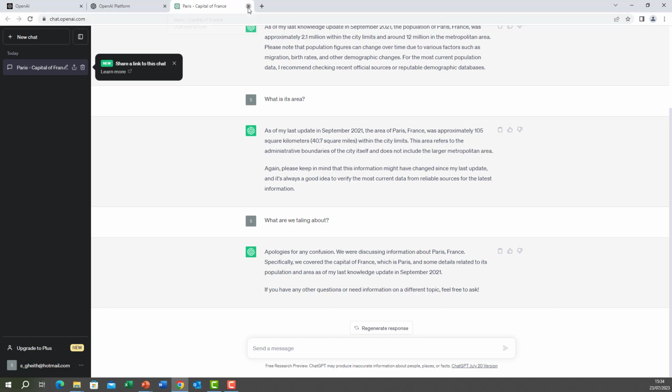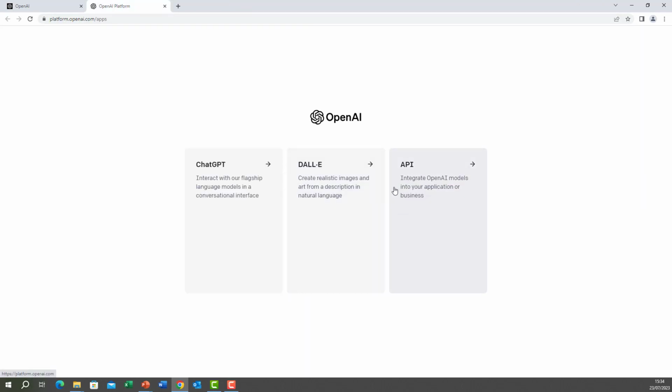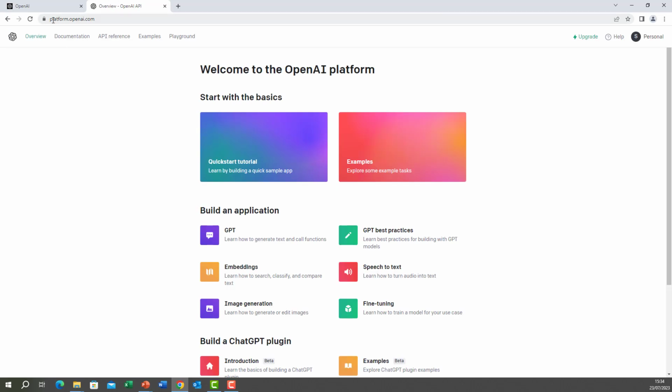Now I will close ChatGPT. I'll come here to this list of applications. Now I will select API. As you can see here, we see platform.openai.com. This enables us to call the OpenAI models, including the GPT models, the DALL-E models for imaging, and the Whisper model for speech to text.